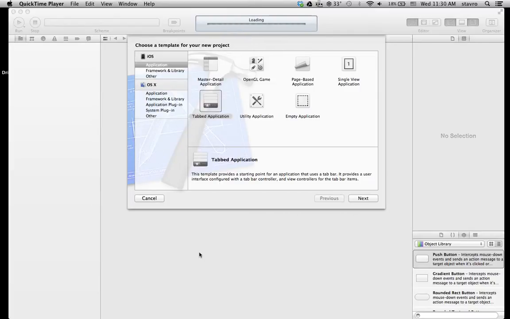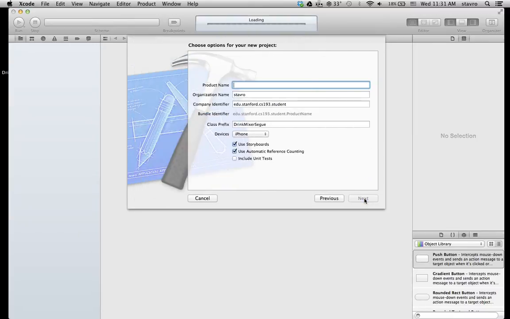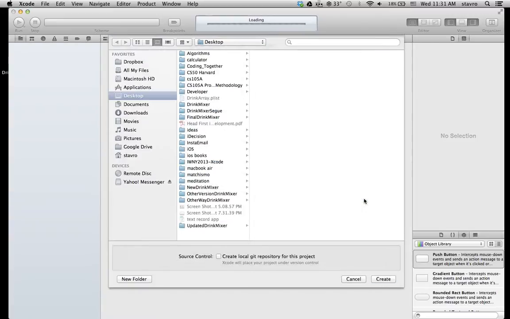All right, I'm gonna show how to add a table view using tabbed application. Let me go ahead and start doing that. Tabbed application. I'm gonna call this Segway drink mixer. Okay. Create.